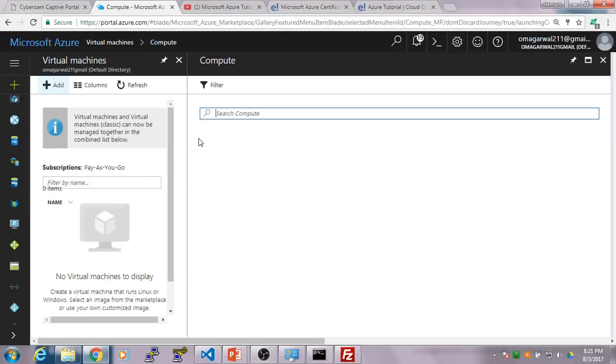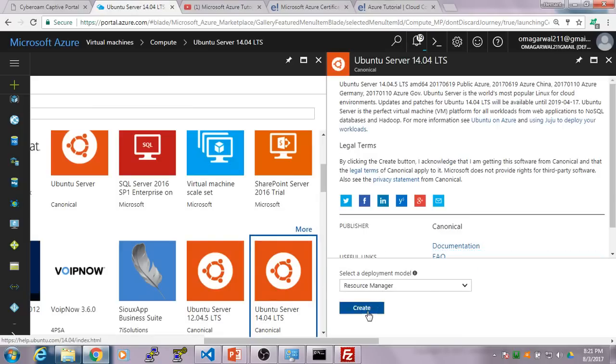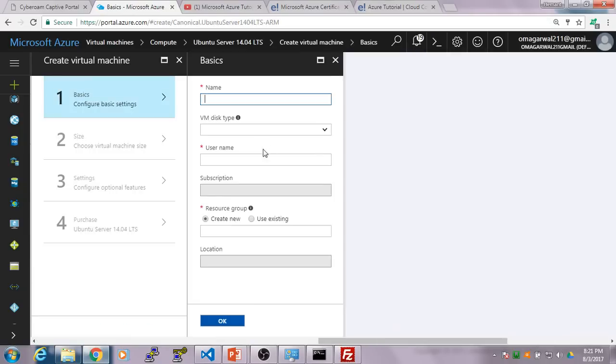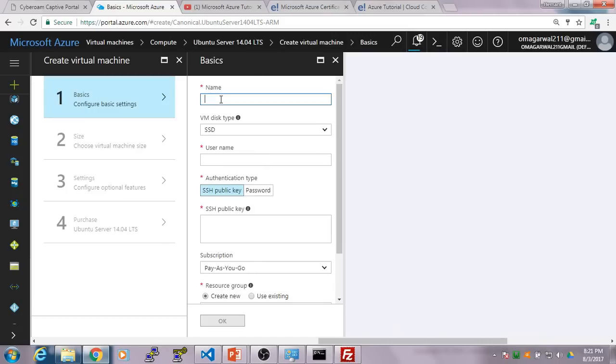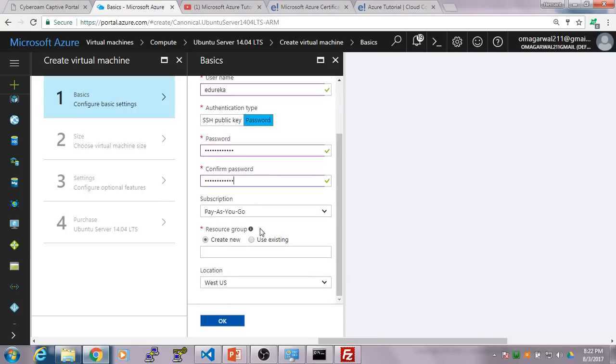Right, so I'll choose the Ubuntu machine. I will click on create. I will go to this page and type in the name of the server, which is database, right? The username, so it's Edureka. Authentication type is password, so I'll type in the password now. Confirm the password. And then comes the resource group, so it's live demo, right? And the location is West US.